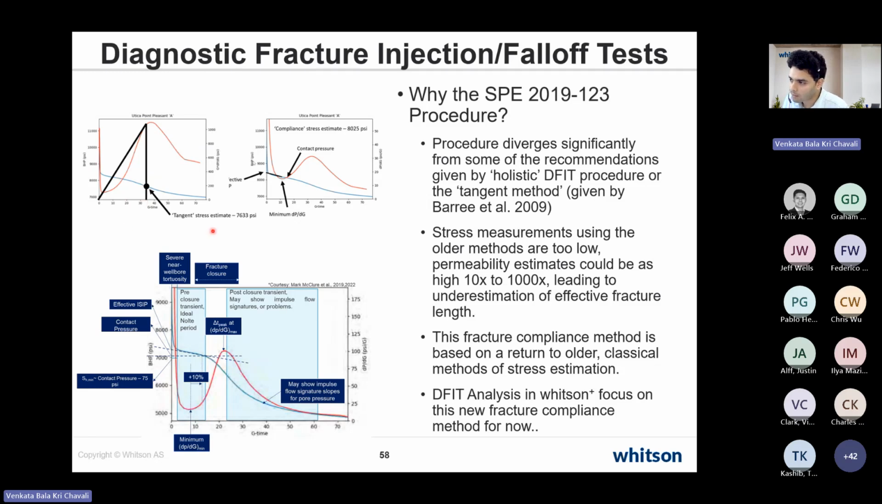But yeah, I think I would pick the compliance stress estimate and go with that, unless I had some old research that I wanted to match numbers with. And in that case, I would probably try using this. Okay. And it also depends on the formation.